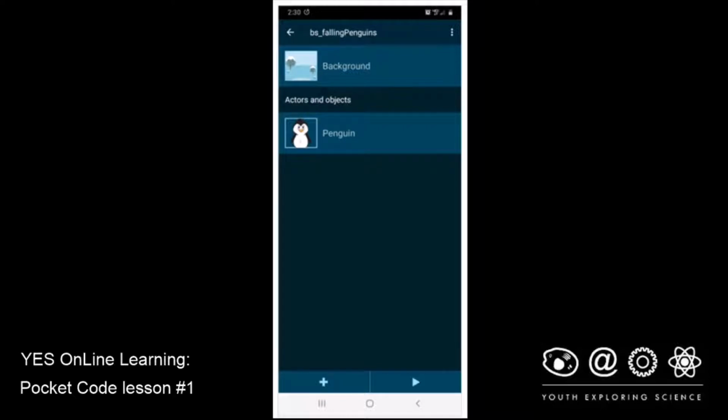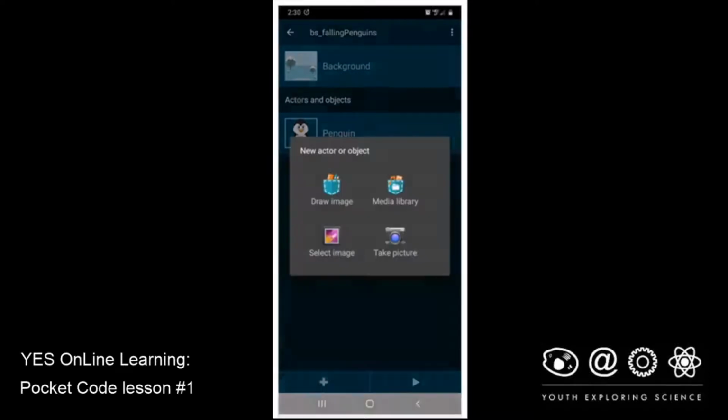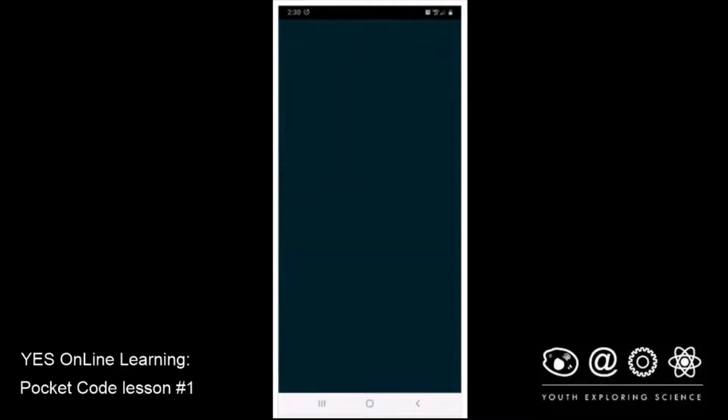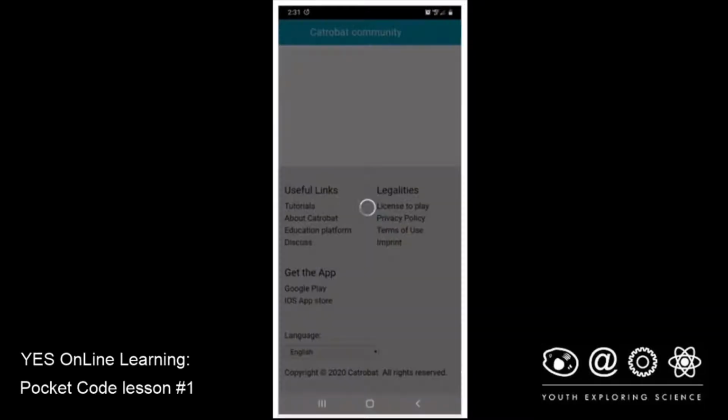To do that, make sure that you are back at, in my case, BS_falling penguins, and you can see your background and your penguin on the screen, and press the plus sign. And from our media library, I am going to add a basket.